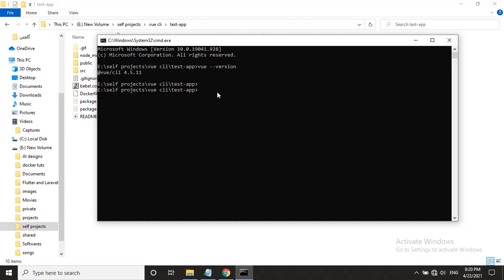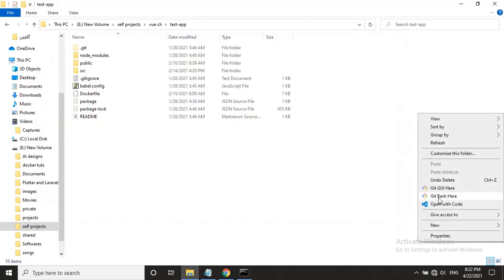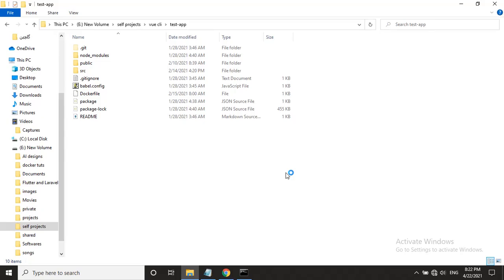After you have vue CLI installed in your system, then run vue create and the project name. Okay, I have already created my project. Then I need to run npm run serve and open the created application with VS Code.